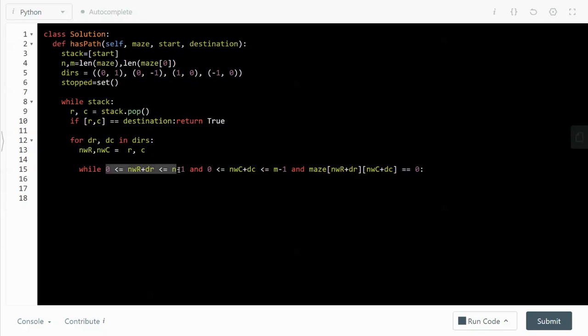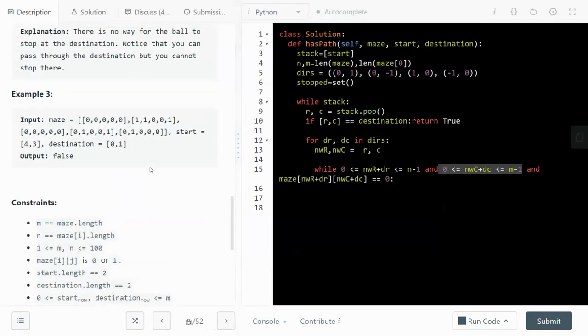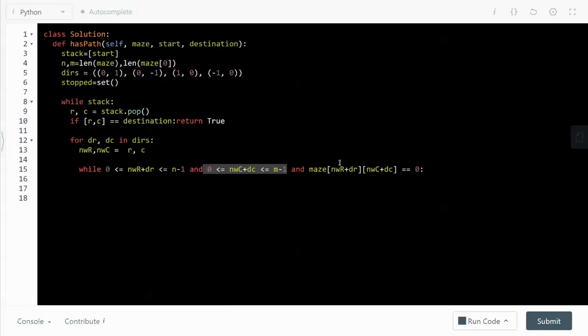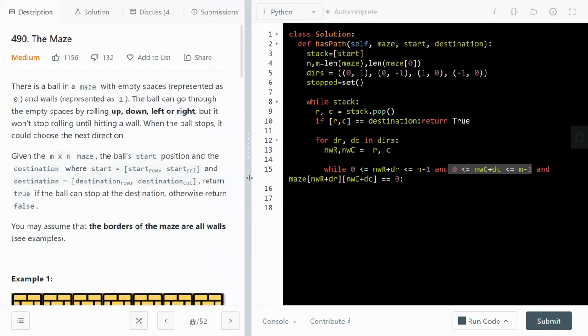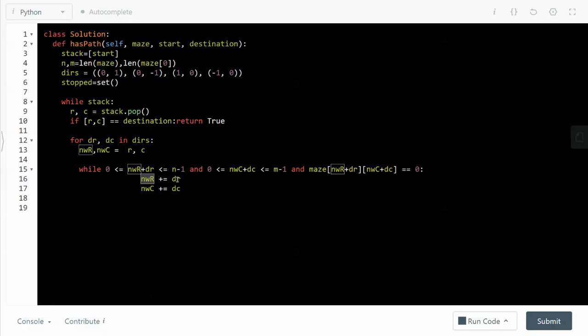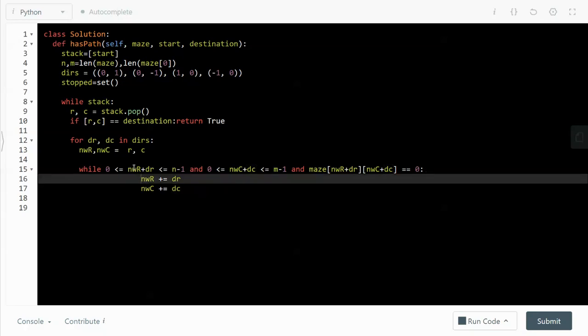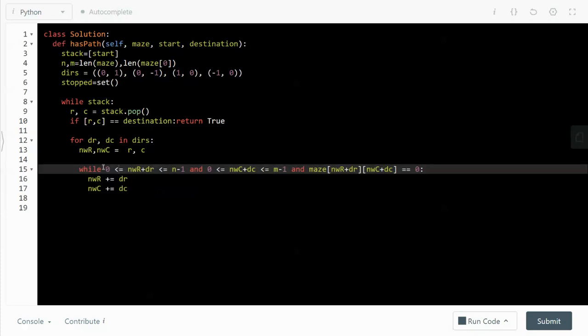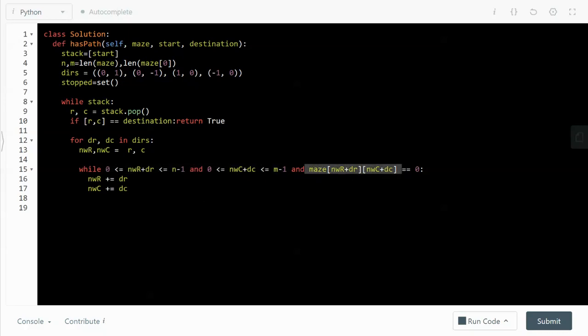and if in the next step it does not hit any walls, for the rows and also for the columns, and the cell is not equal to 1, because 1 means a wall. Here, a wall is represented by 1. So if the new position is not a wall, that means it's a passage, an empty space. In that case, as you can see, we keep adding delta R and delta C to the new position until this condition is violated. That's why we put in a while loop. Basically, this is simulating the ball rolling until it hits a wall or hits the edge.